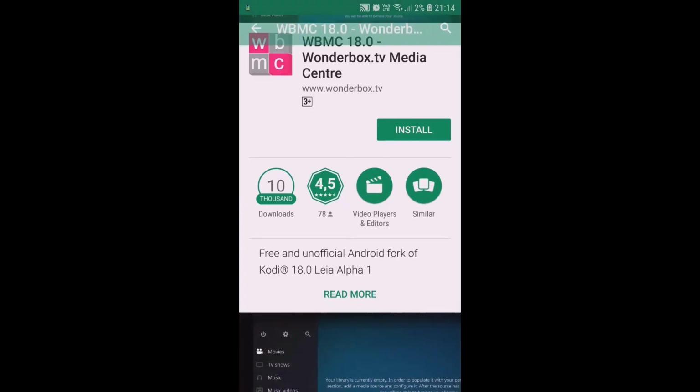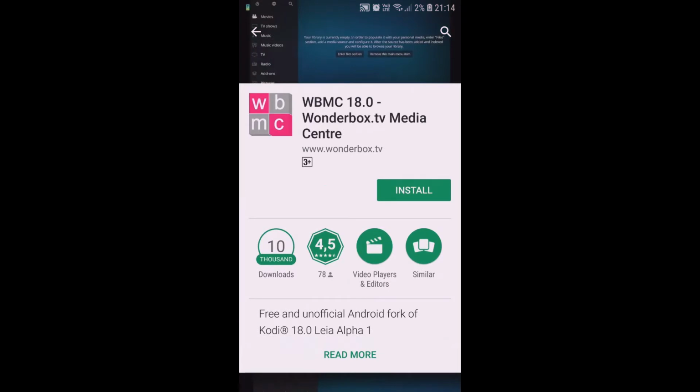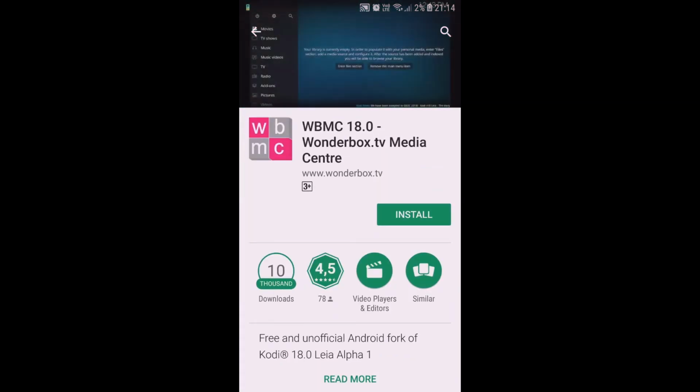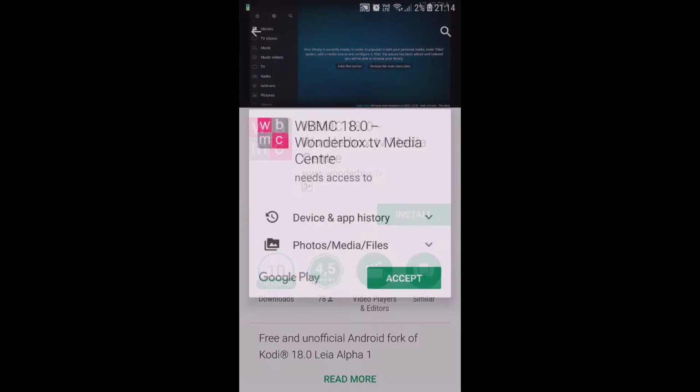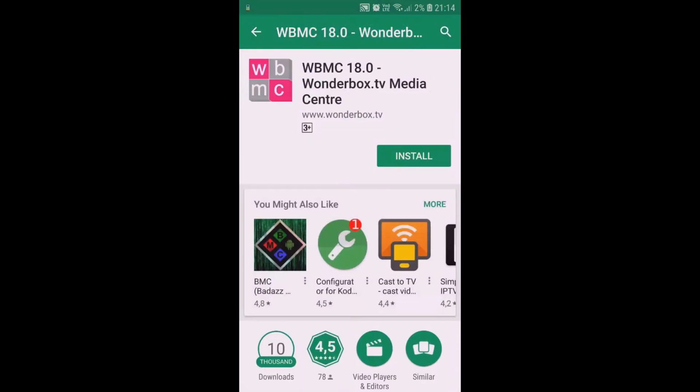Guys, as we read in the bottom here, it's a free and unofficial Android fork of Kodi 18. This is only a fork and it's available on Android only. Alright. Where it says install, we're going to click install and accept.